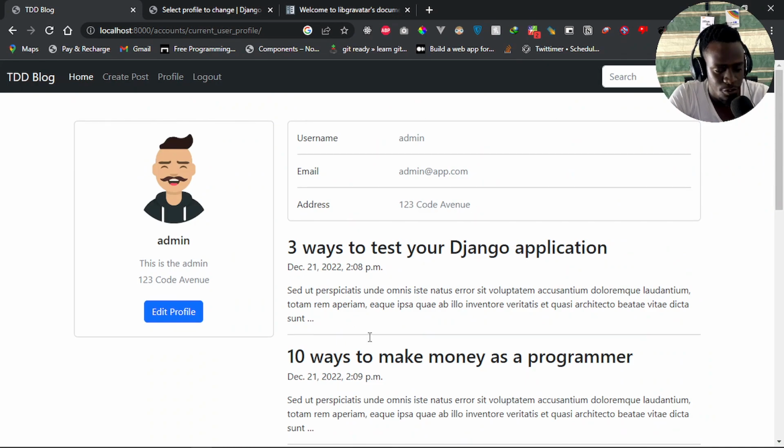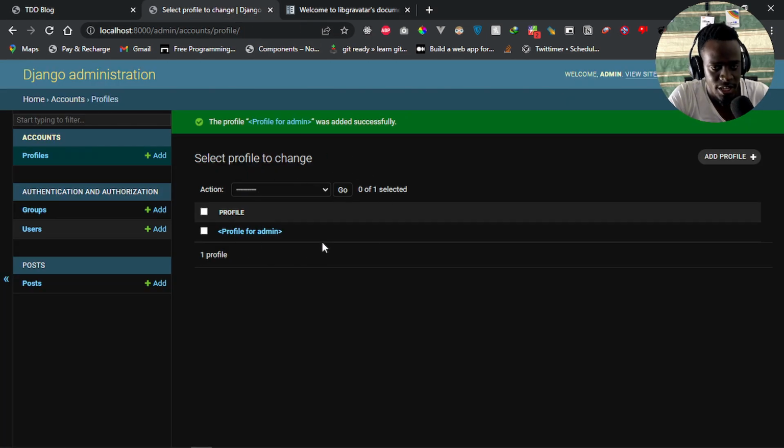We also have real information from our database, but the problem we have is for each of the users that we shall create in our database, we don't have a way to create profiles for them automatically. So this is where Django signals come in. Django signals allow us to have specific components of our application communicating to each other, so that when something happens, a signal is sent to another component so that it does something.